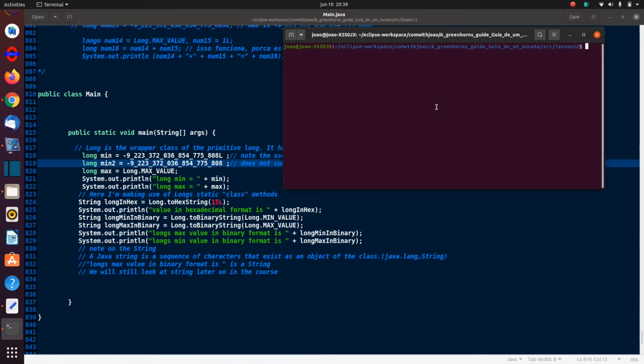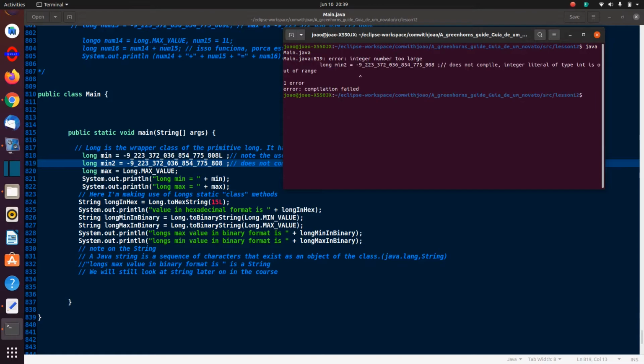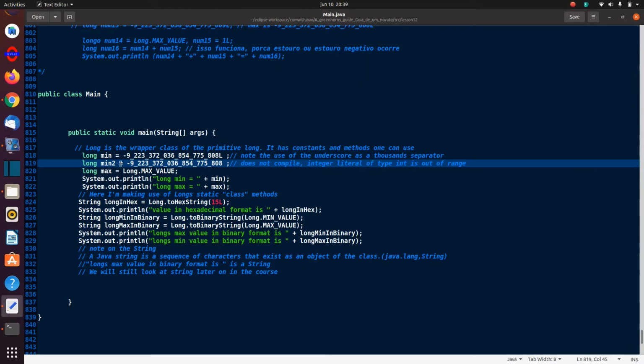And let me say java main.java, and you see I'm getting an error here. Integer number is too large because this is an integer literal. So this is an integer literal of type int, and we know the int can't have this minimum value. It's giving me a compile time error, so I'm just going to comment that one out, just to show you that it gives a compile error.